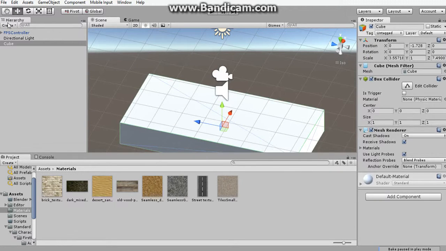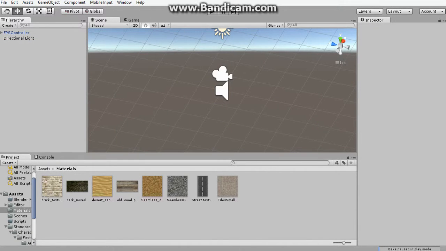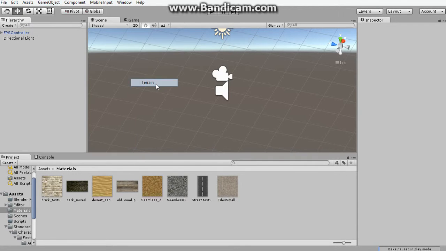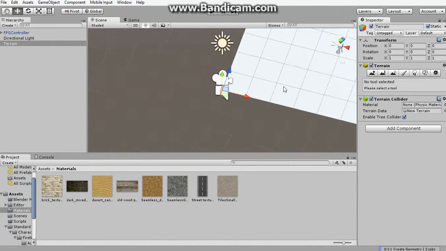You want to delete your cube, so we're going to select it in our hierarchy, right click and select delete. And now we want to go up here and click on game object, 3D object, terrain, and wow, that's pretty big.